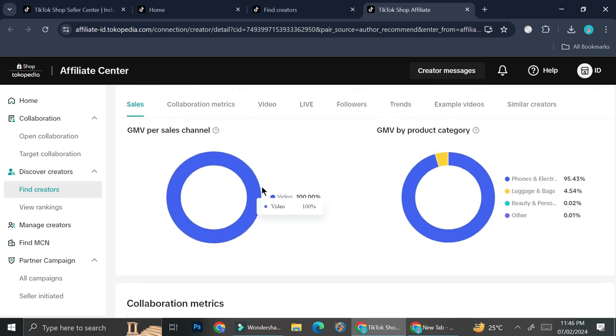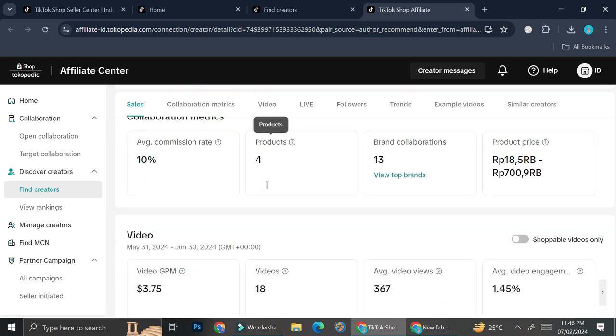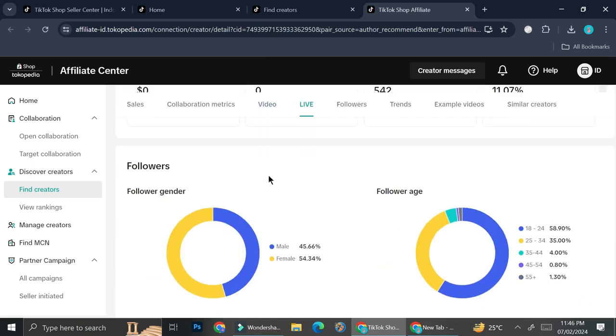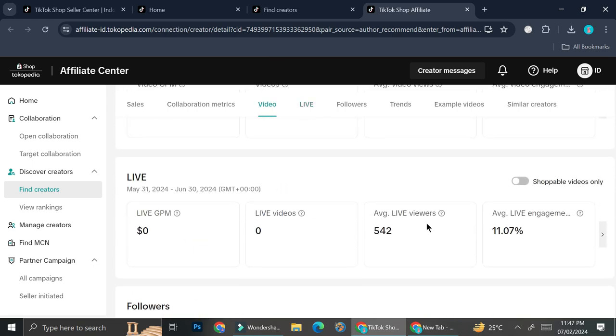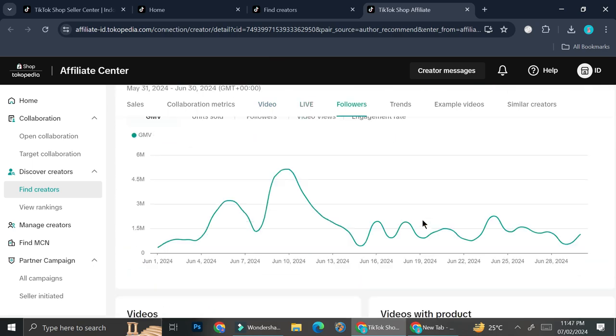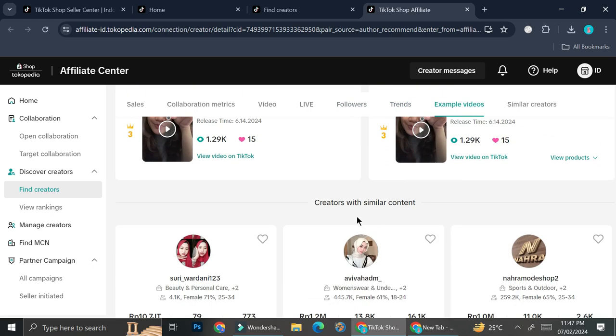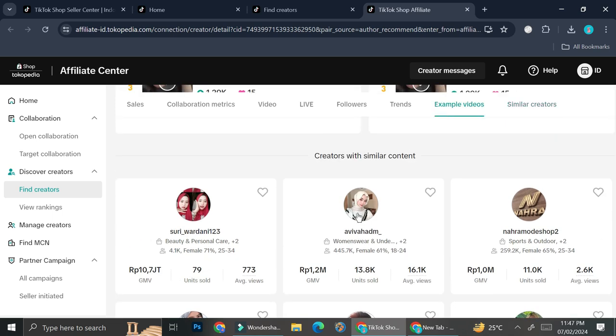And we can also see the charts of the sales and the collaborations metric, as well as the videos that she got and whether she does live or not. So these are all of the things that a seller would be able to consider in order to work together with the affiliate content creator.